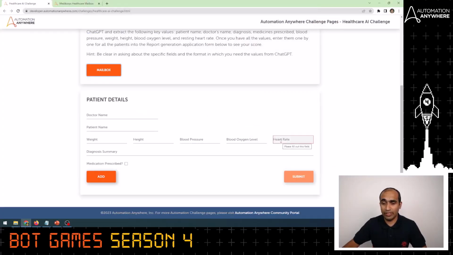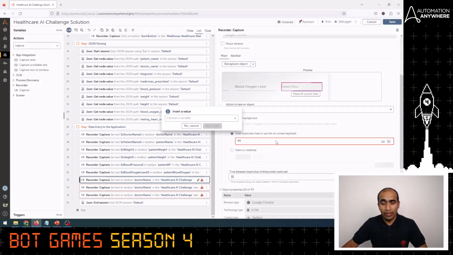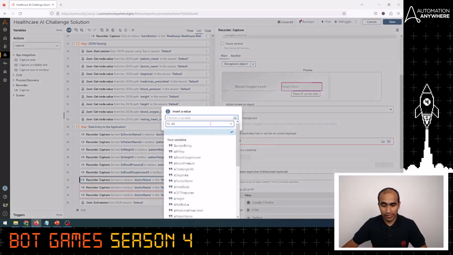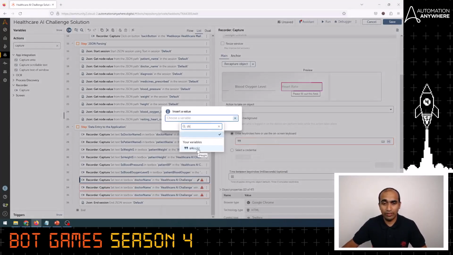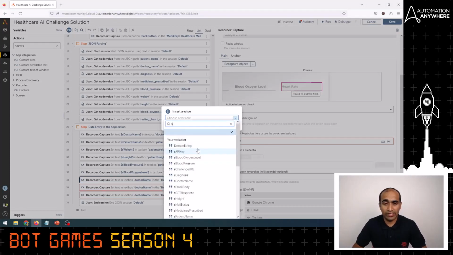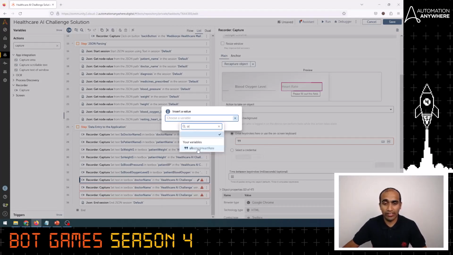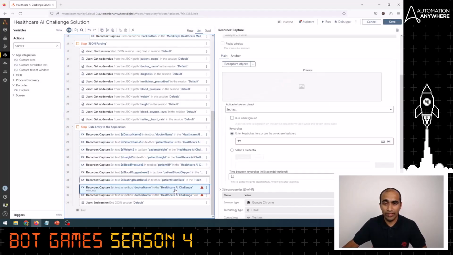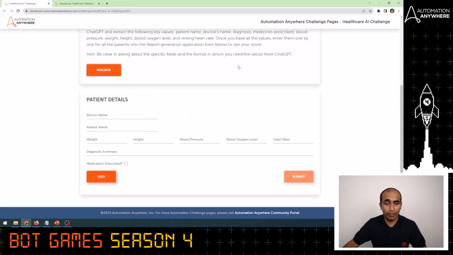Recapture object and the heart rate. Let's pass in the variable, probably I had this as S resting heart rate. So I'll select SR and then identify this variable. Next one, click on recorder capture.